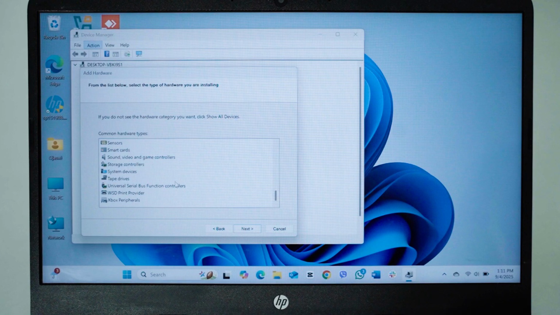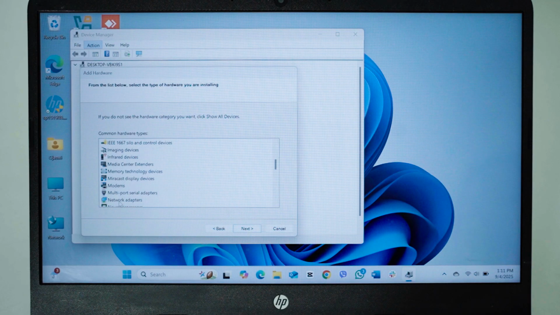So after you've done that, here you have to go and search for Bluetooth. If you can't find Bluetooth, you can even select network adapter. So we're going to search for network adapter now. Here you can see network adapter right here. So we're going to select network adapter. And after doing that, again, click on next.